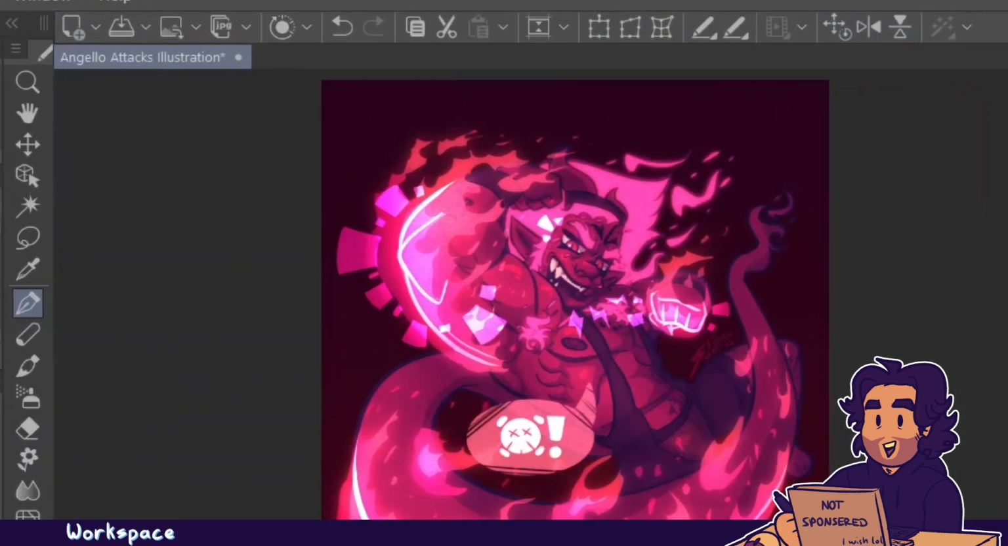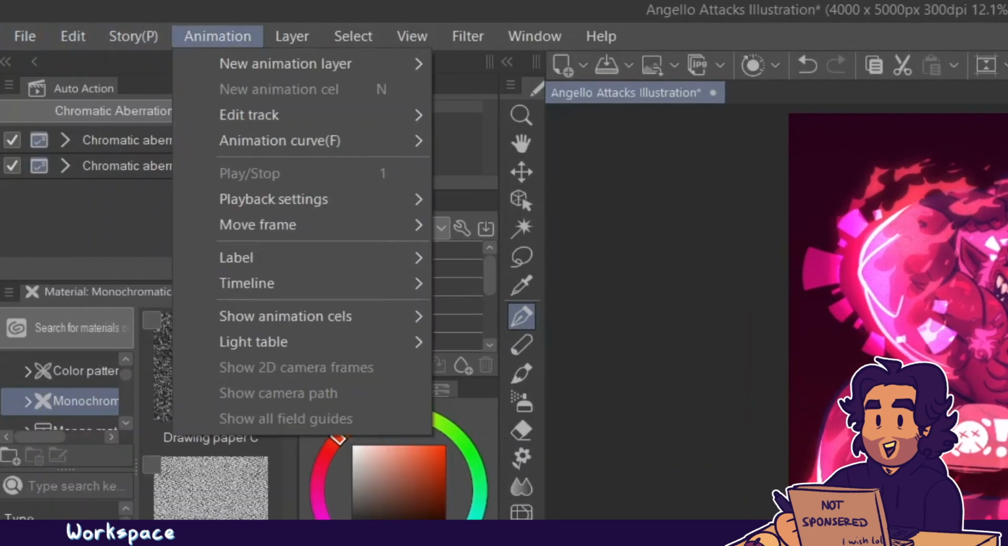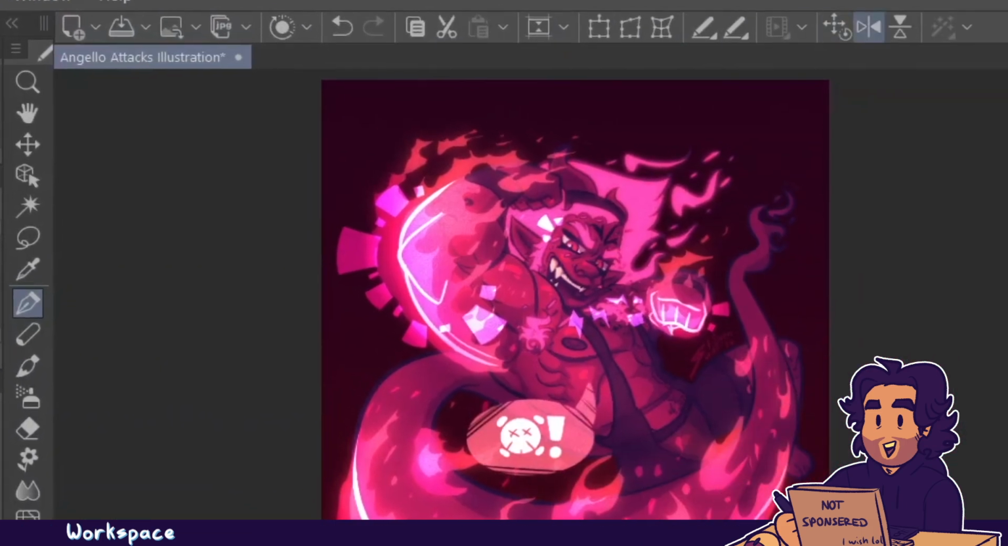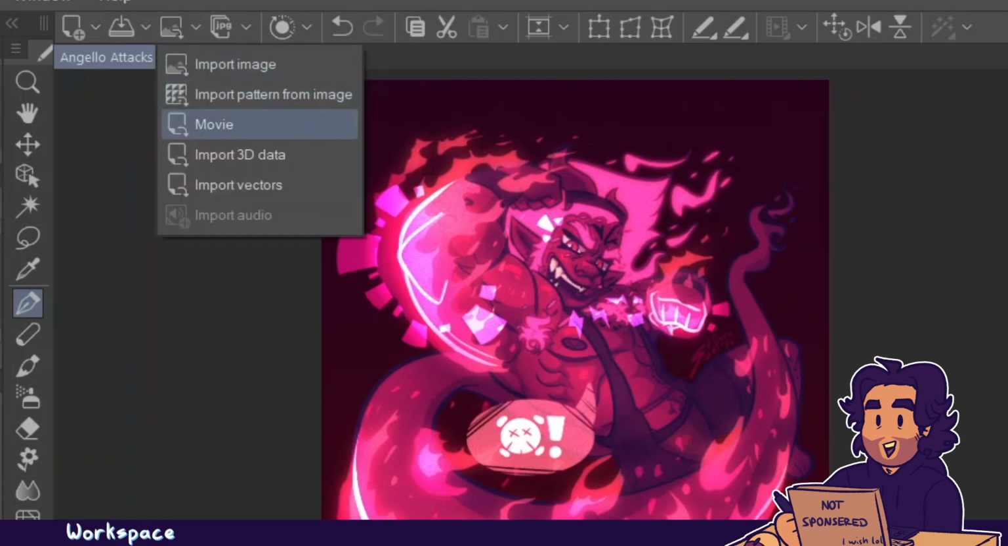Over here we have the command bar. Here are all the commands that you have actually in those little tabs over here. There are too many and most of those I don't even use, so this is pretty much a sum up of everything I actually do use. Of course, we have create a new file, open a file, save a file, close a window, import things like images, movies, even vectors.